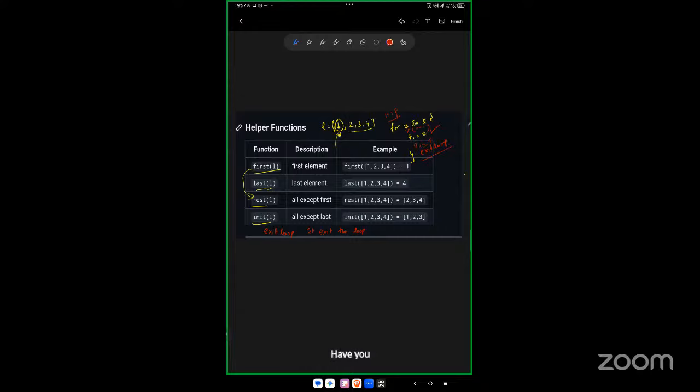Have you got what I said? No, or yes. Still confused? Yes. Okay. So these five things will be helpful when you are writing a pseudocode. Now, one more thing is important.